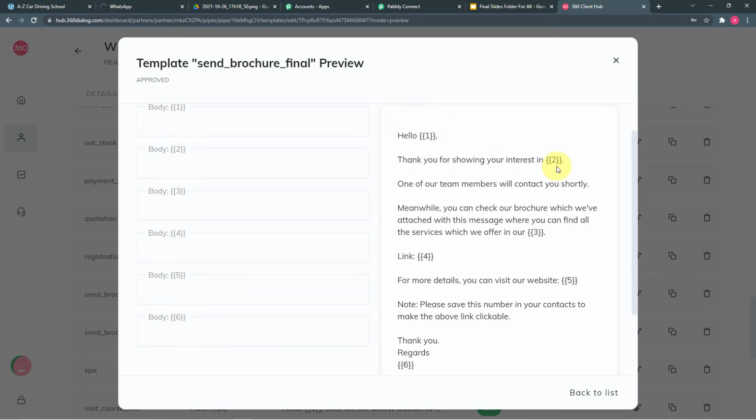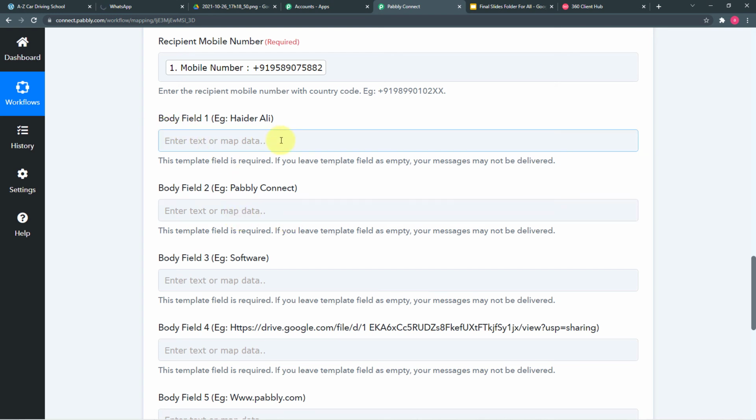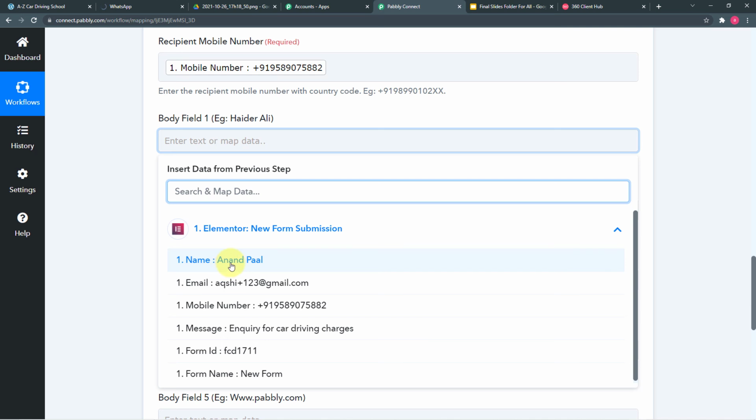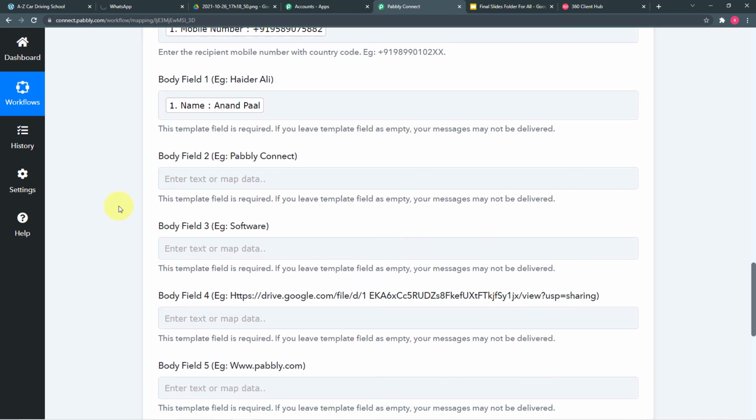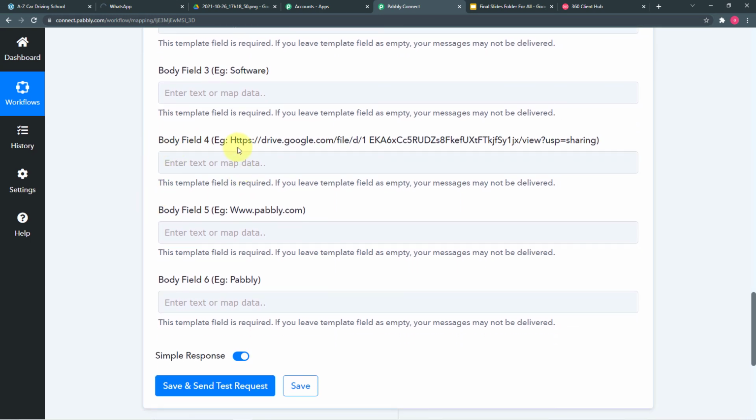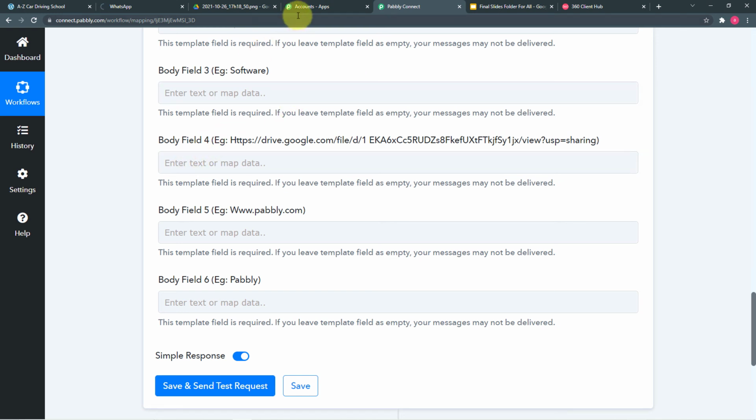So these are the things which need to be changed with a new message. So to get these body fields filled automatically in a new message, you have to map the values of these fields here in Pabbly Connect. Okay. So in the first body field, I'm going to map the name of the person who has inquired. So to do that, click here, click on Elementor, and then map the name like this. Similarly, you can map all other fields too. For example, let's say this body field 4. So in this fourth body field, we are going to paste the link of the brochure that we are going to send, okay, or the quotation.